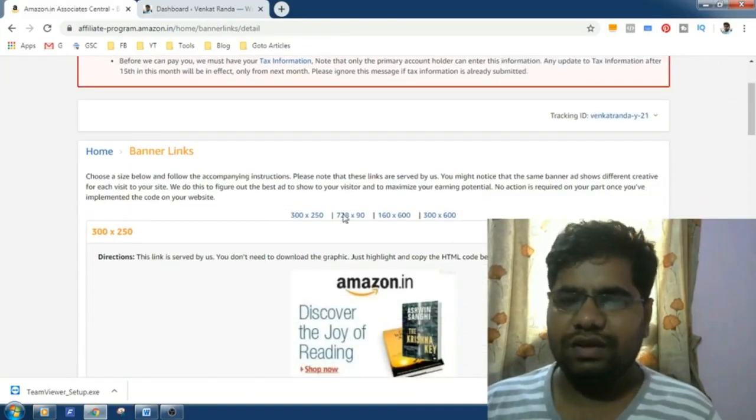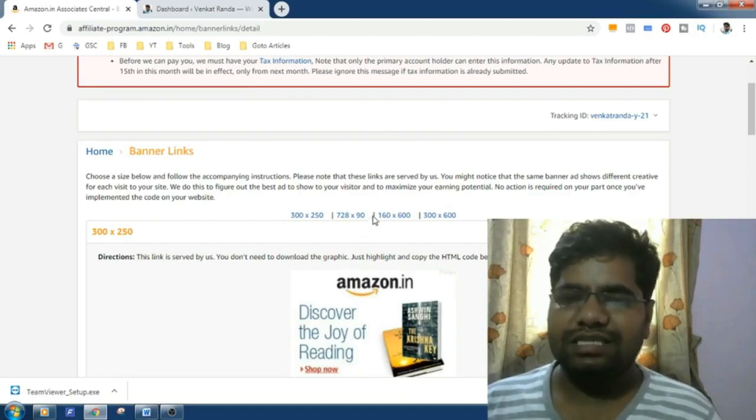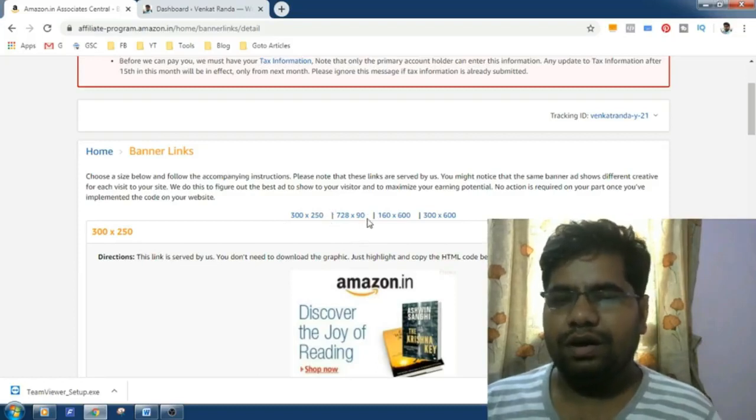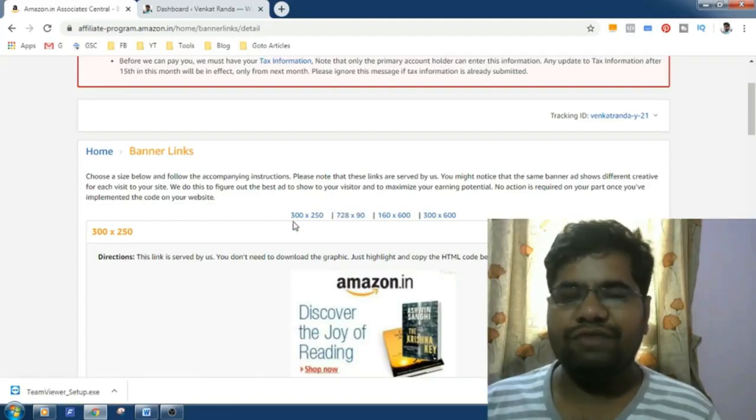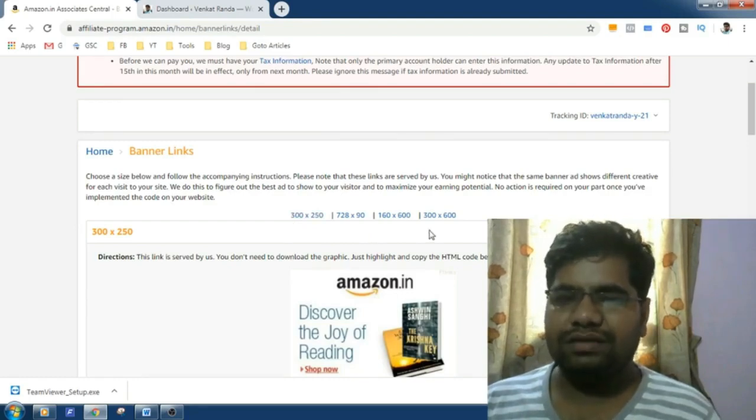Basically there are 4 sizes. One particular size is fit for one particular position. If you want to put the banner at the header section, the 728 by 90 size will be preferred. If you want to put it in between the blog post, then this particular size will be preferable. If you want to put it at the right sidebar, then these sizes will be preferable.